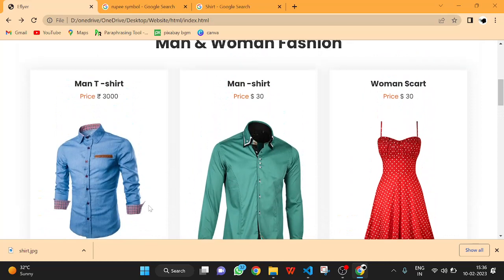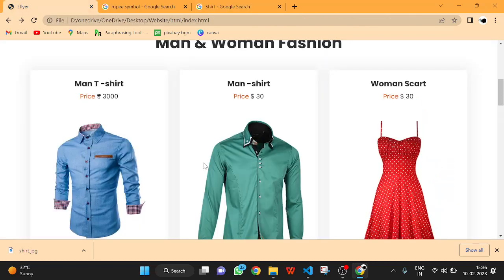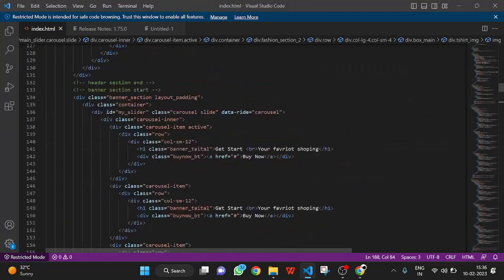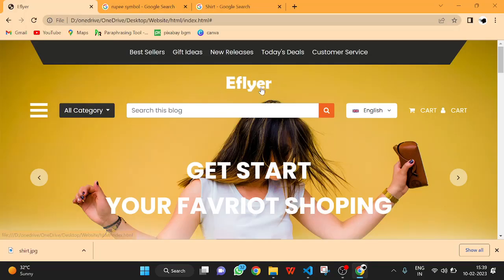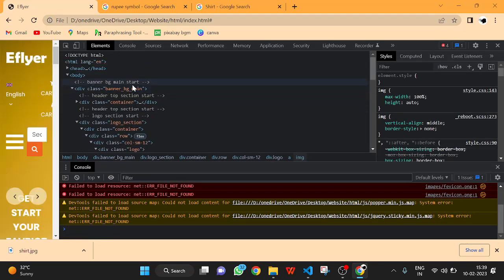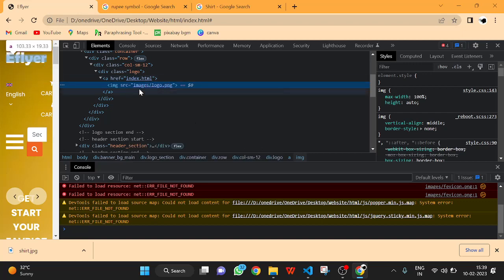As the background is white, even though we selected the shirt with a white background, that is perfect. We don't need to change anything here. Here there is something called a flyer, which I will change. We cannot change it directly because this is a logo, so we need to create a logo for this and paste it. If you find any difficulty in finding a particular element you need to change, just right click on the element and click on Inspect. That will give you the code where you need to change. Here, banner bg main start, images/logo.png is there, right? You need to change the name of the particular thing in order to reflect it here.